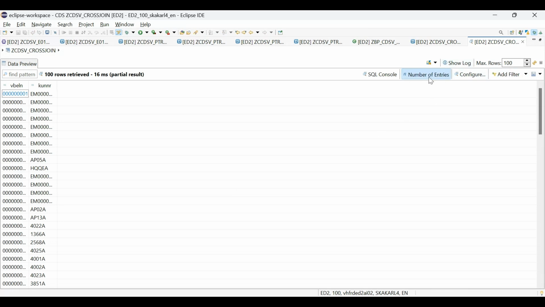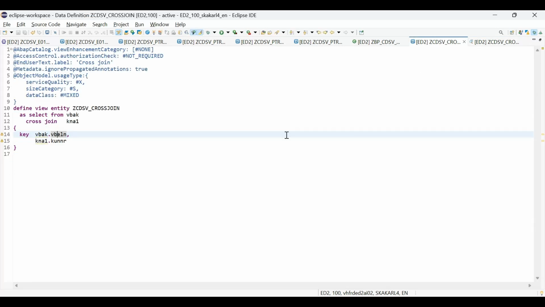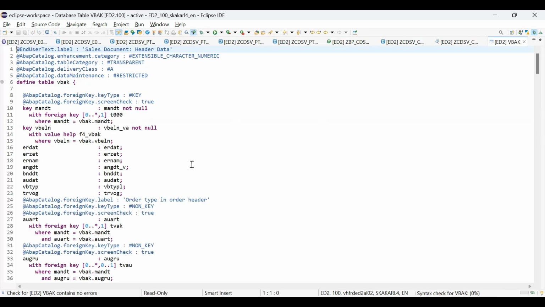Okay, we have got around 17,480 records. If we have understood the functionality of the cross join, we can check these VBAK and KNA1 entries, and if we multiply both the record counts, then these values should match. Let us check once. So let us go to the VBAK table. If you do Control plus click, it will navigate to the corresponding entity. So here let us run the VBAK table.